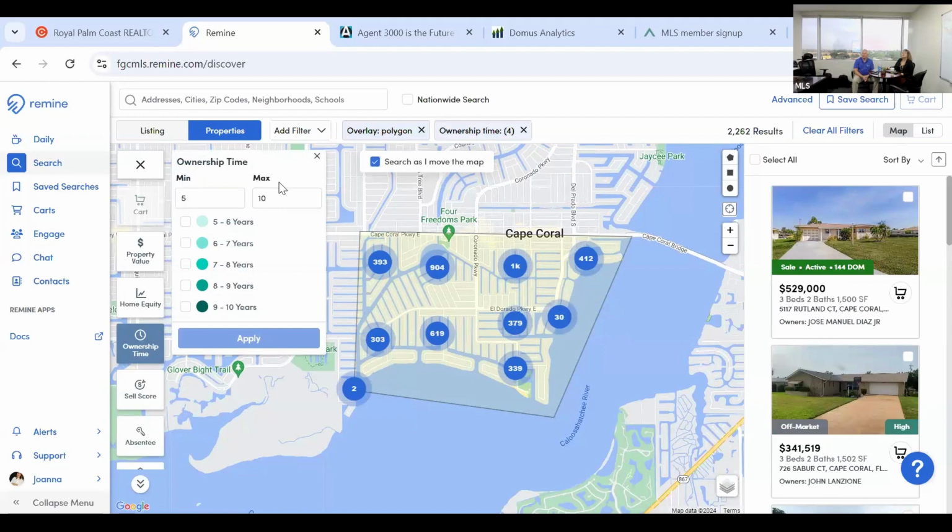So you did 5 to 10. Okay, so we're down to 2262. All right, and then the next one is Sell Score.